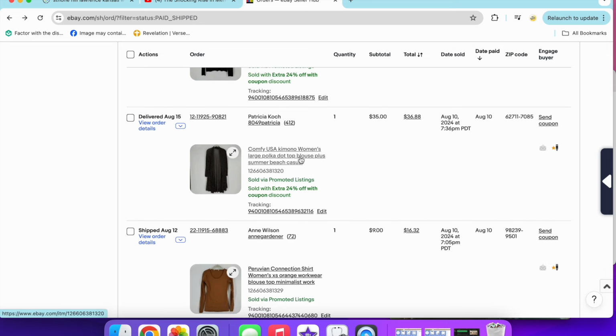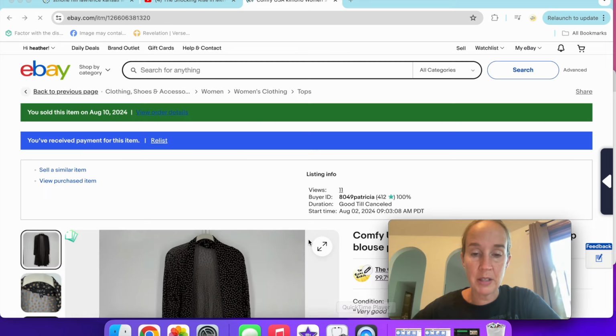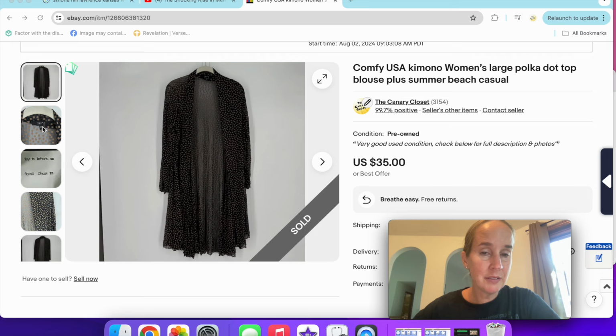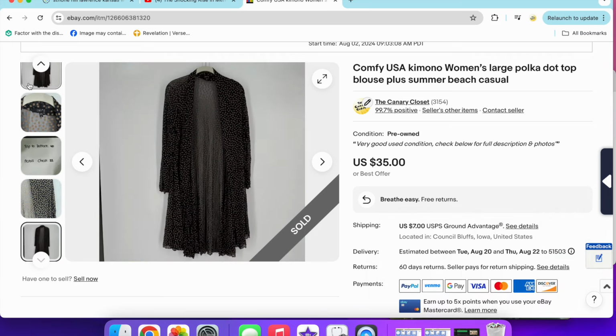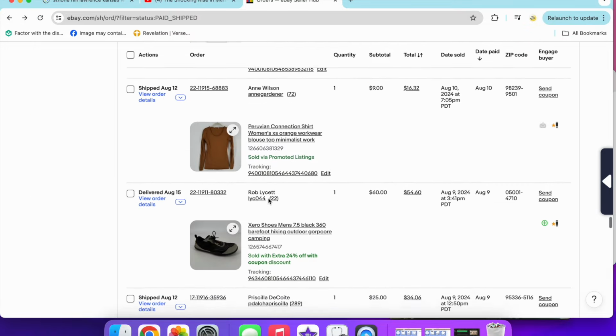This sold for $35 with a coupon. Comfy USA, kind of like a Lagenlook-ish brand, I think. Correct me if I'm wrong. It was polka dot sheer, almost like a mid-length, but very lightweight.